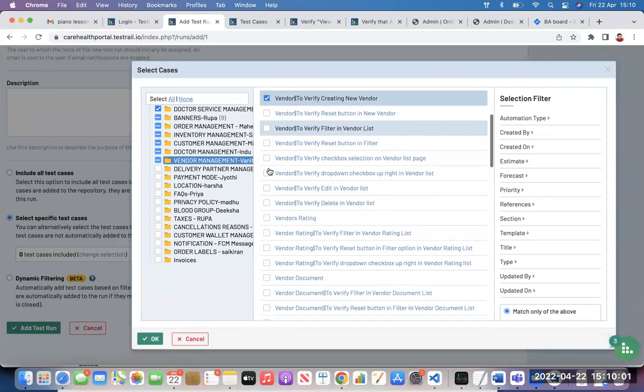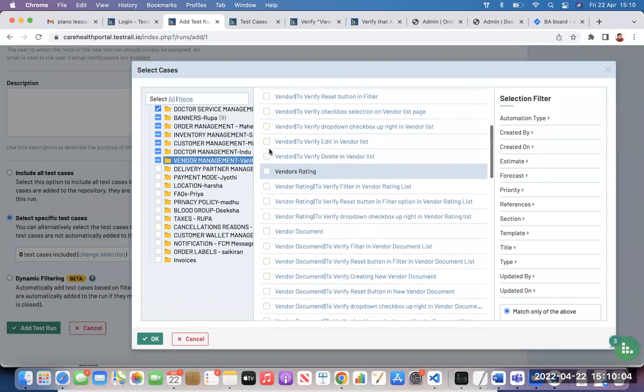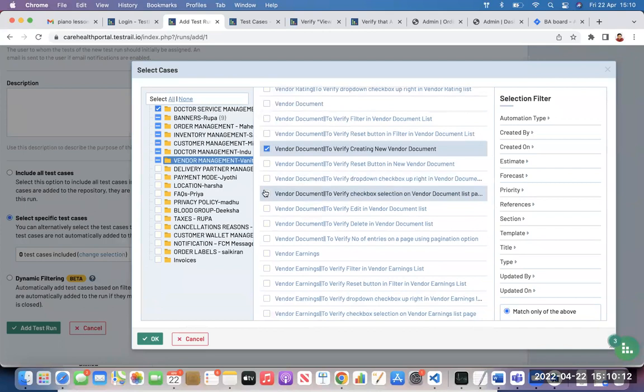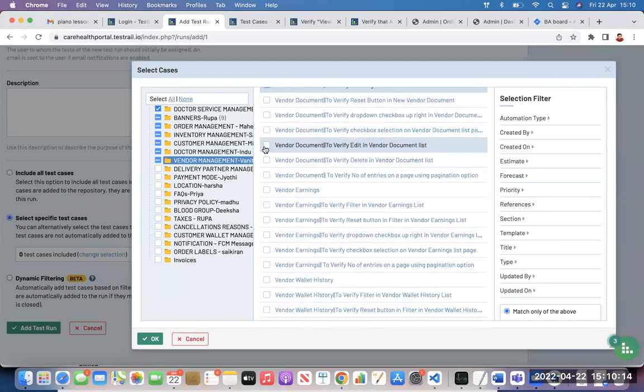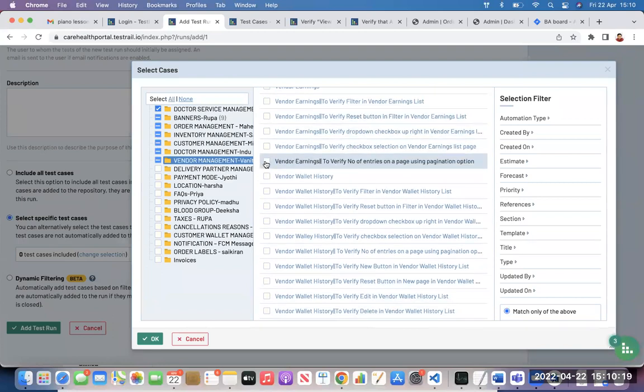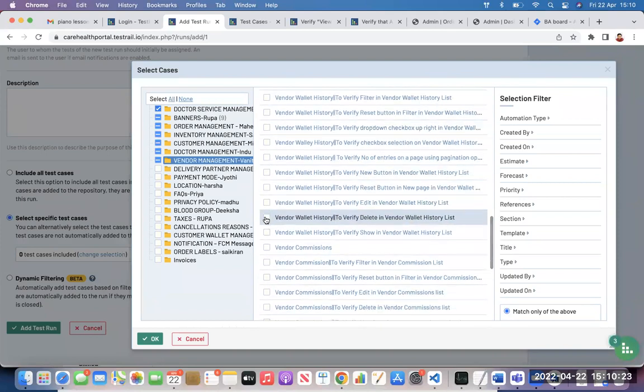Create new vendor. Edit, delete, ratings. New vendor document. Check boxes. Edit, delete. Delete, edit. Okay.